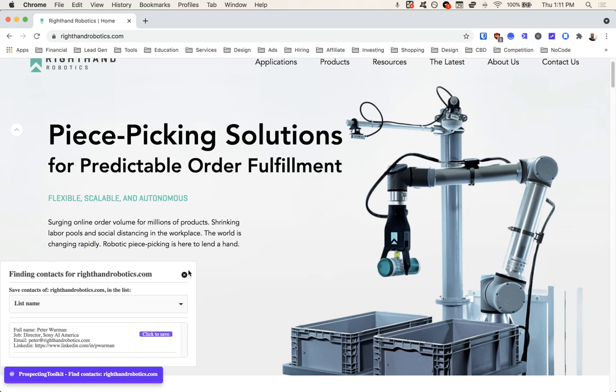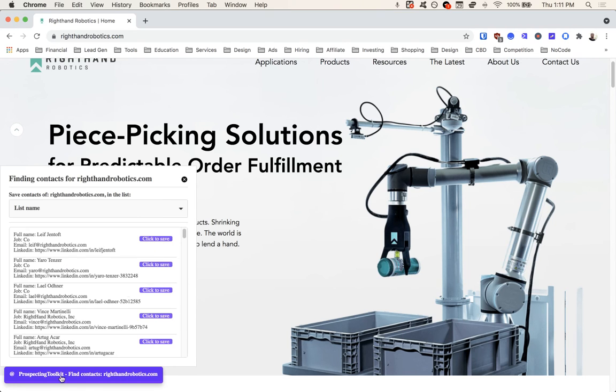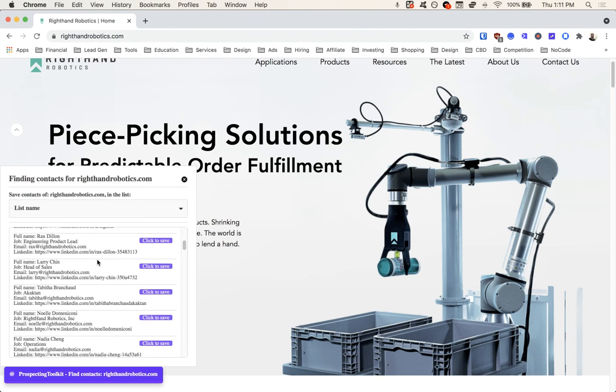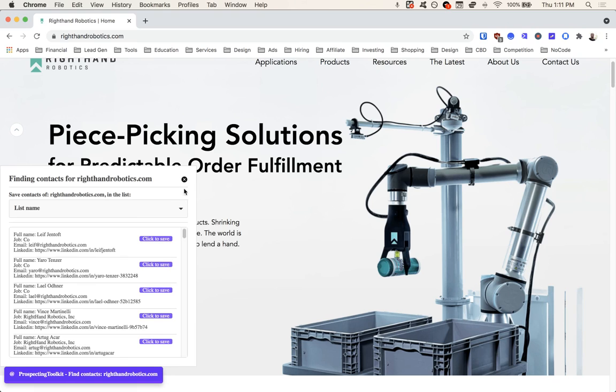So now when you're doing more manual prospecting, you can go out, you can find contacts on these different lists. Oh, here we just found a bunch more. Look at all these people. So there you go. Find the positions you're looking for. Reach out and you're good to go.